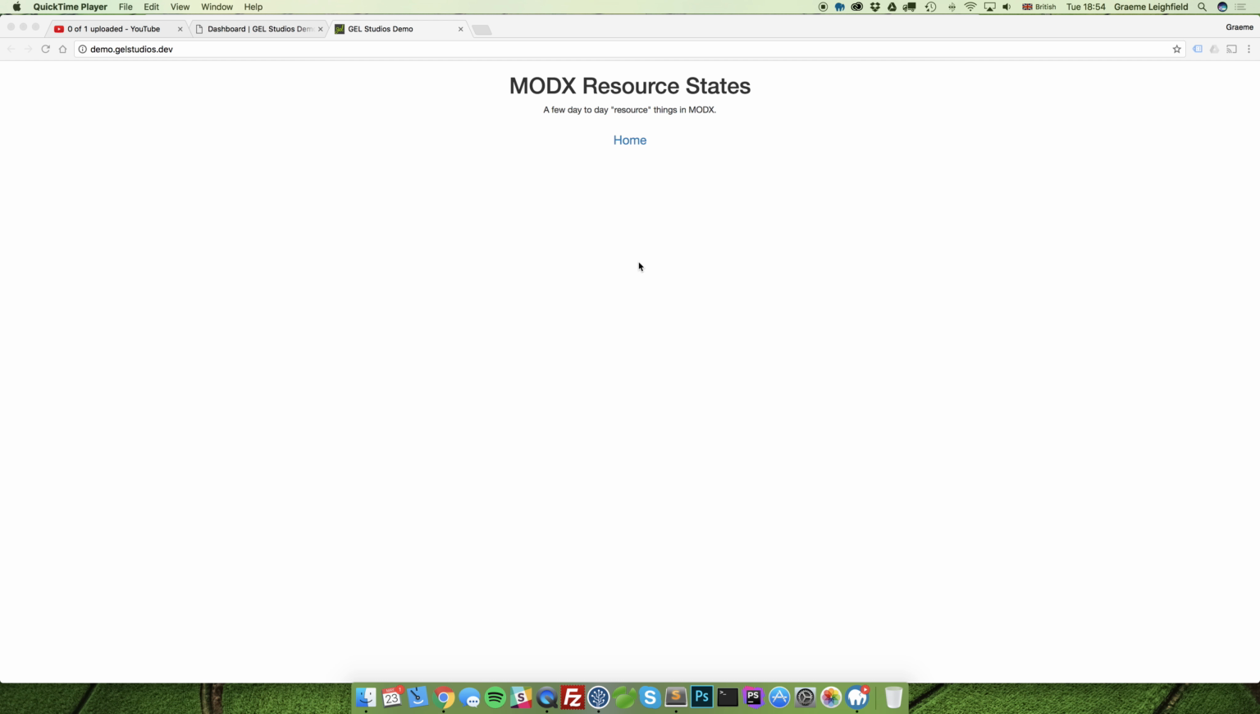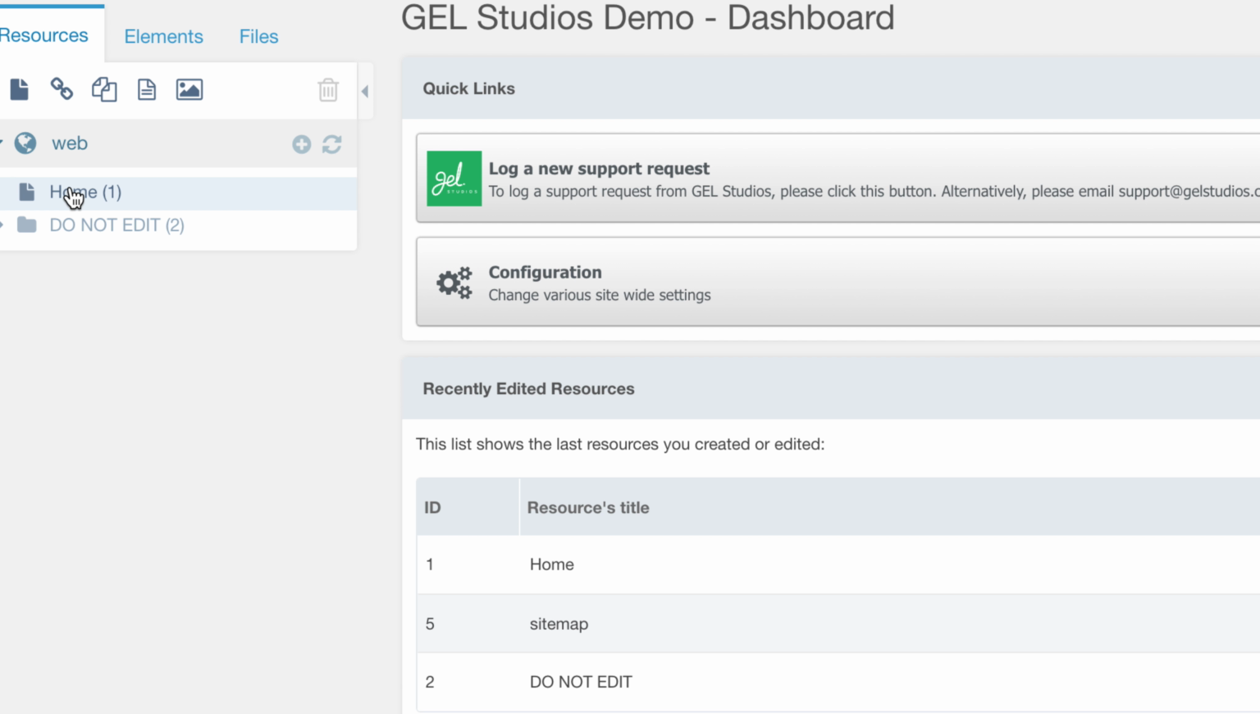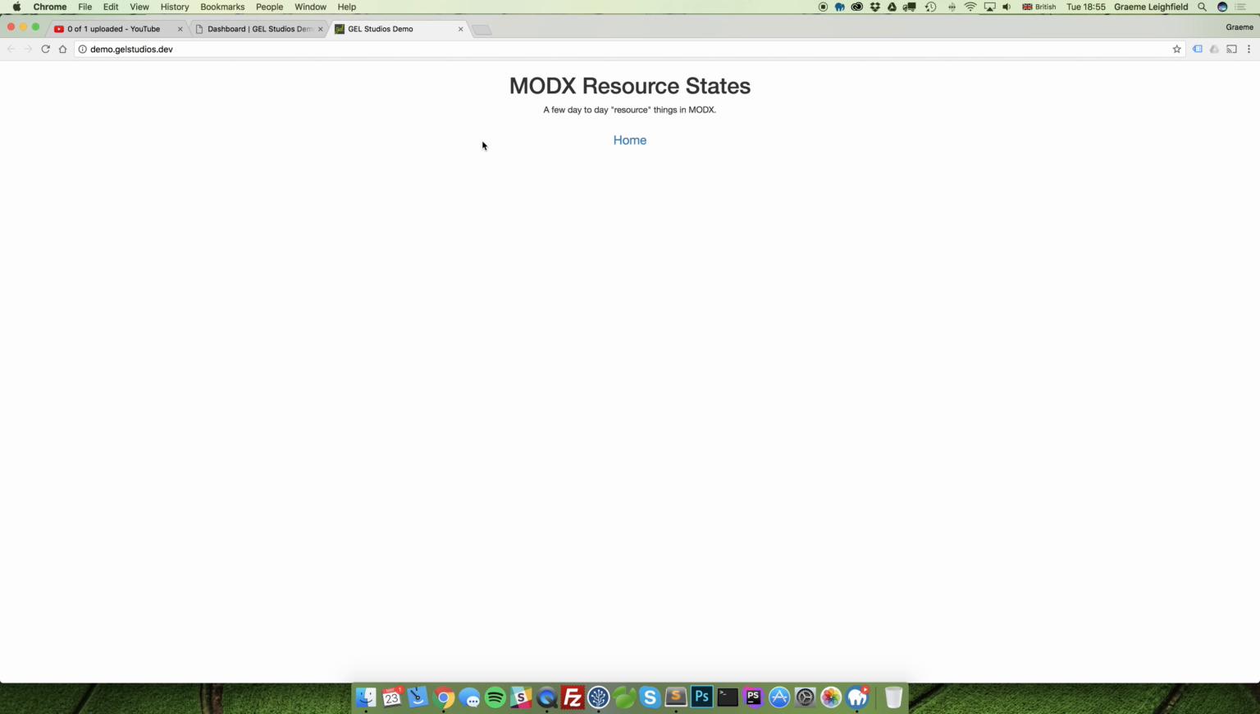So let's jump straight in. I've already logged into the manager here, and you can see that we've got a very simple layout. We simply have home and then a folder which says do not edit. On my front end page here, you can see that we've got one item existing in there. It's simply called home, and it's a link to this page.